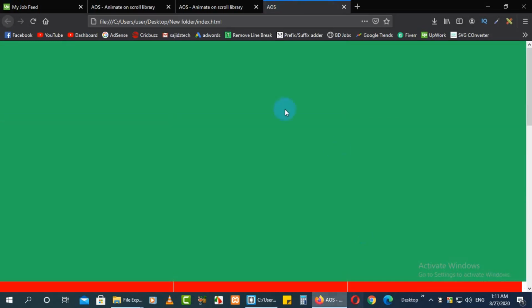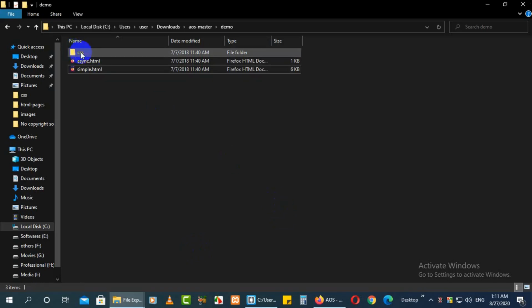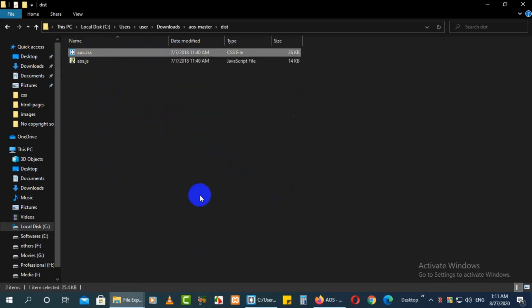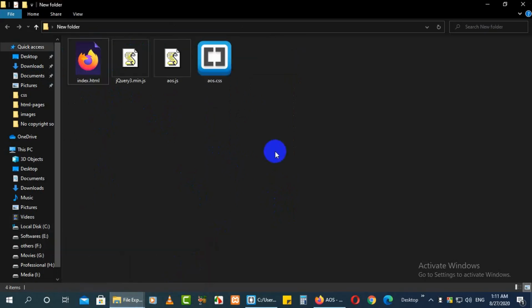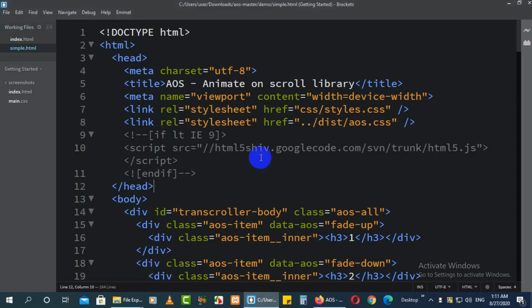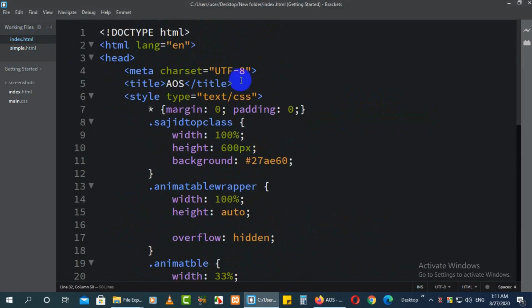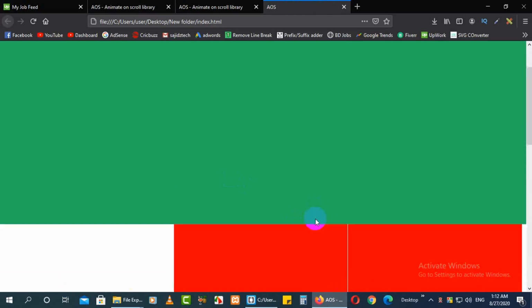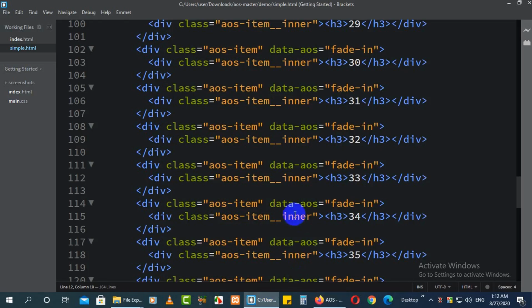So refresh it, but here it doesn't work because I have missed some CSS files. So go to this CSS, and here you will get some CSS too. Go to this dist, and here this is the aos.css. So I also need to take these CSS files so that it will work. So go to this index.html, and at the top I need to add this link with this aos.css.